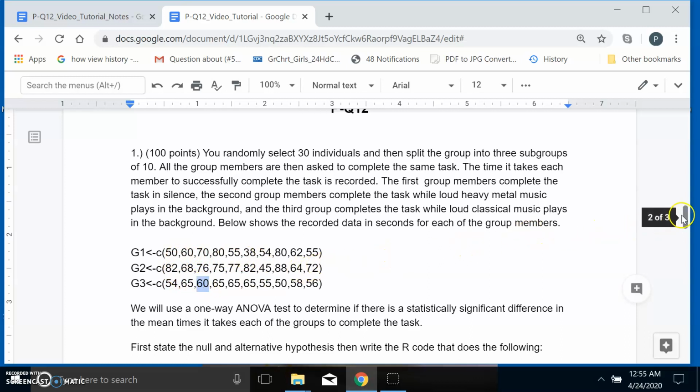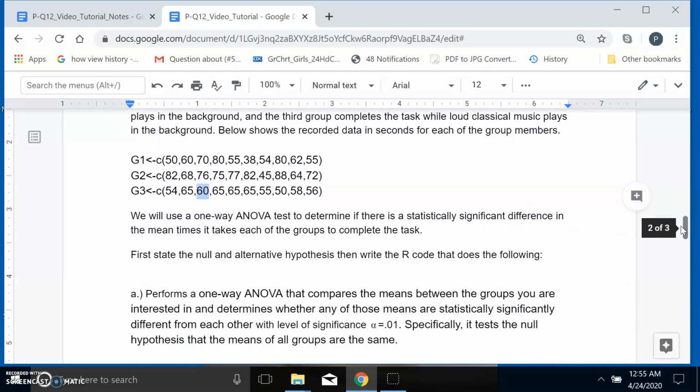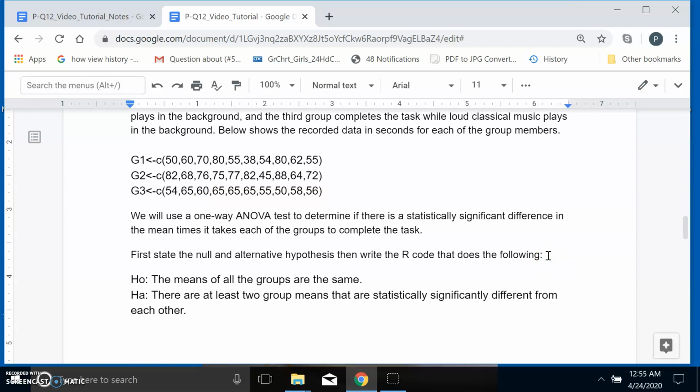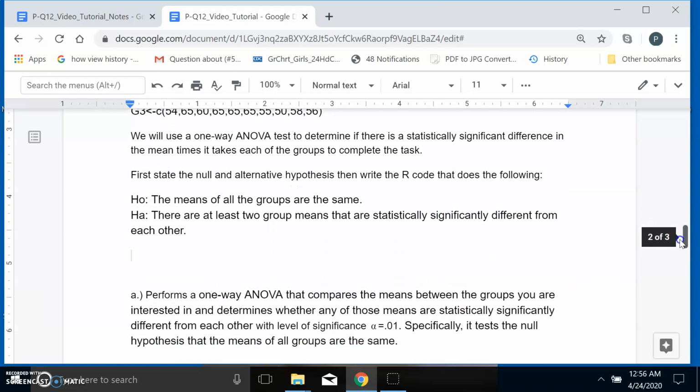So it says first state the null and alternative hypothesis, then write the R code that does the following. So let's first write our null and alternative. Our null would be that the means of all the groups are the same. So it doesn't make any difference whether you complete a task in silence or with loud heavy metal music playing or with loud classical music playing. And the alternative would be there are at least 2 group means that are statistically significantly different from each other.